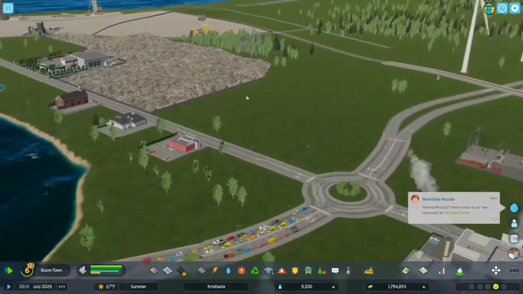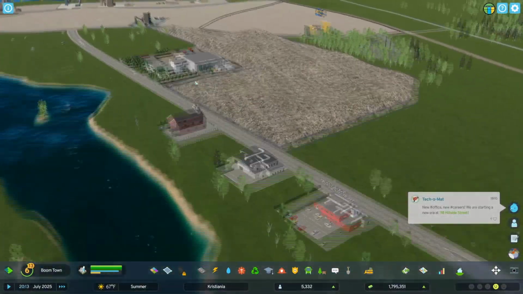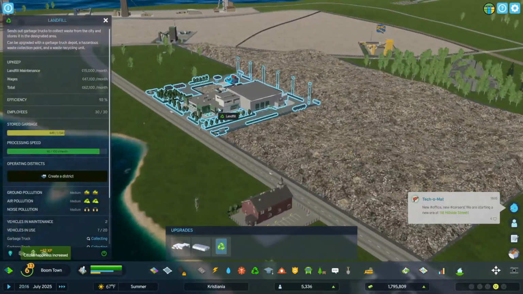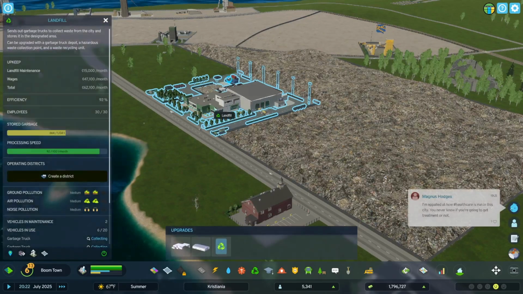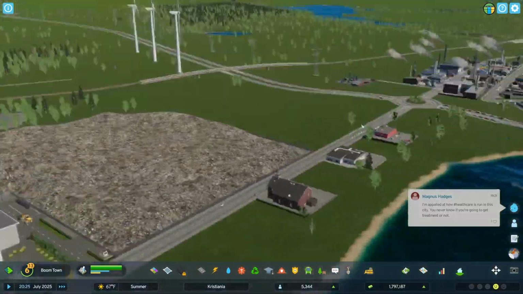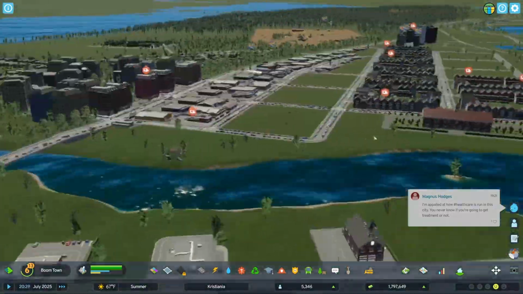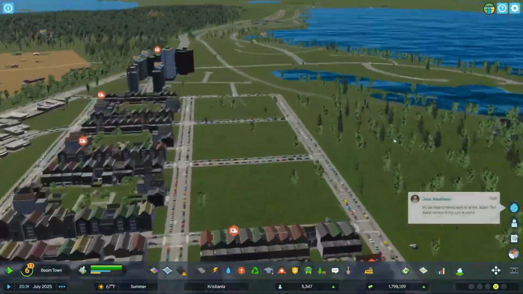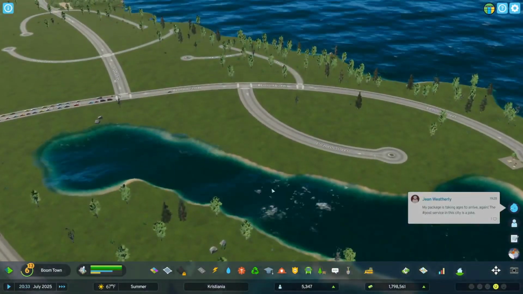All right, with that in mind, can't really do anything about the garbage right now. So we're going to let that continue with what it's doing. 62,000 a month. So we'll let that go. Now then, in the last episode, we actually added some area up here for low density residential.